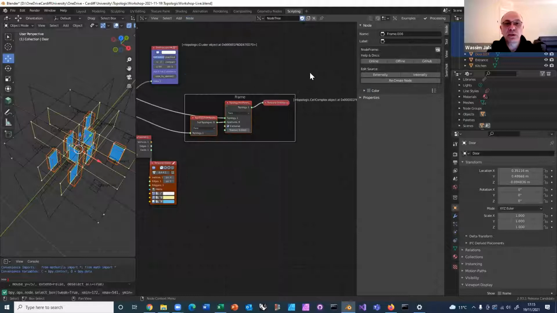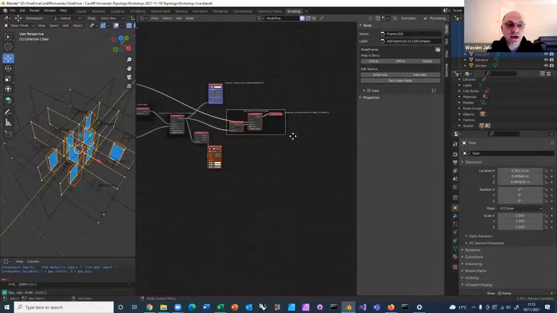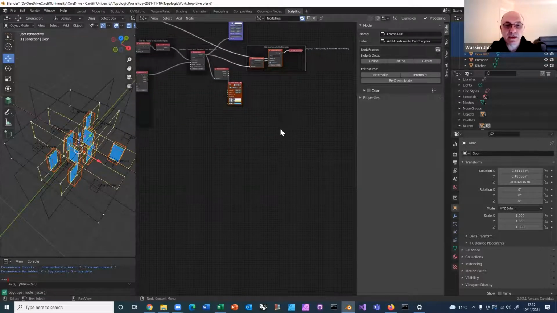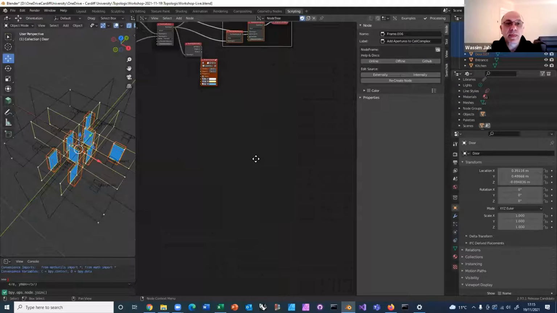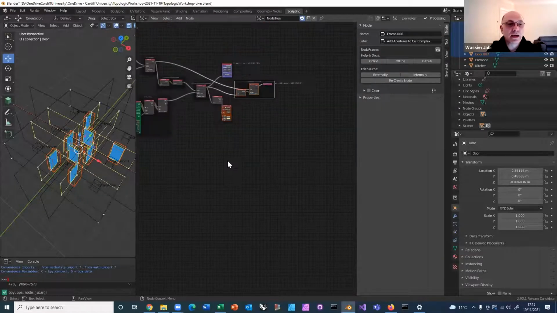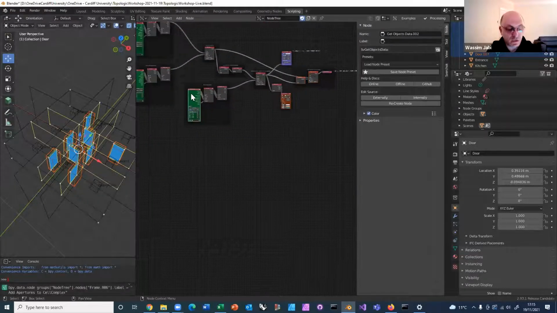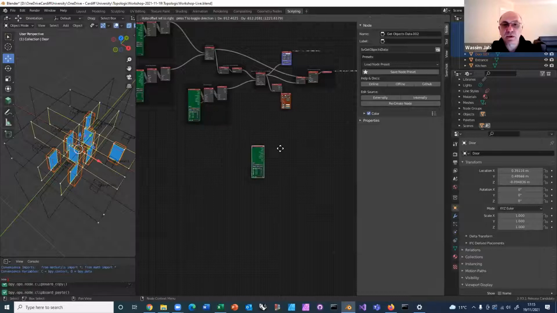Join in a new frame, and I'm going to call that add apertures to cell complex. Great. So step 12, create locator dictionaries. Fantastic. Okay. So find yourself some empty space, but stay in this region a little bit. And let's go ahead and get one of those get data, just the green one by itself.